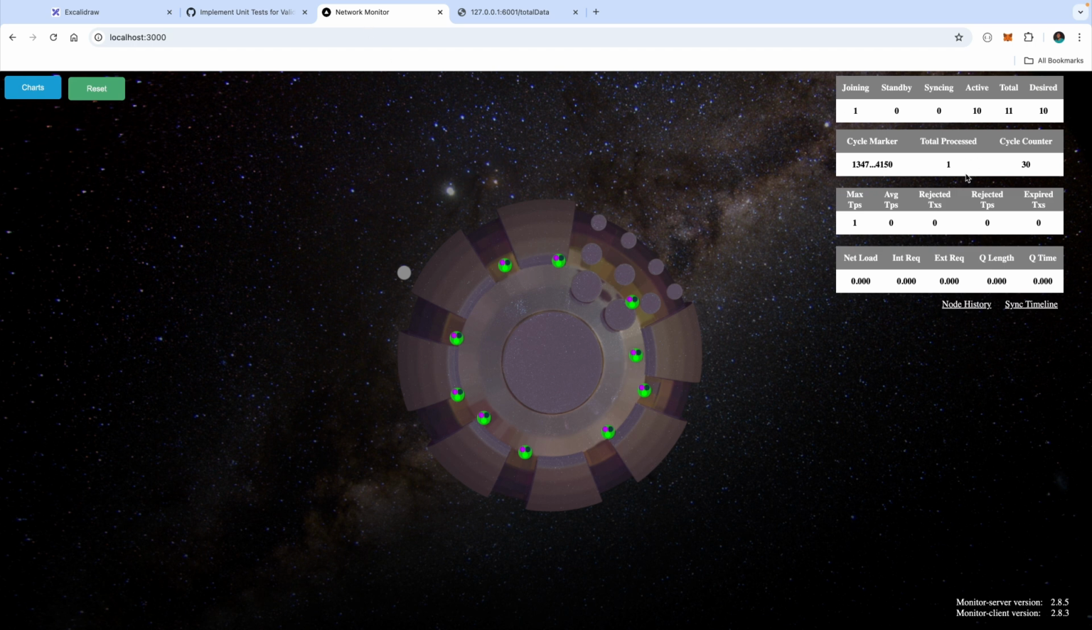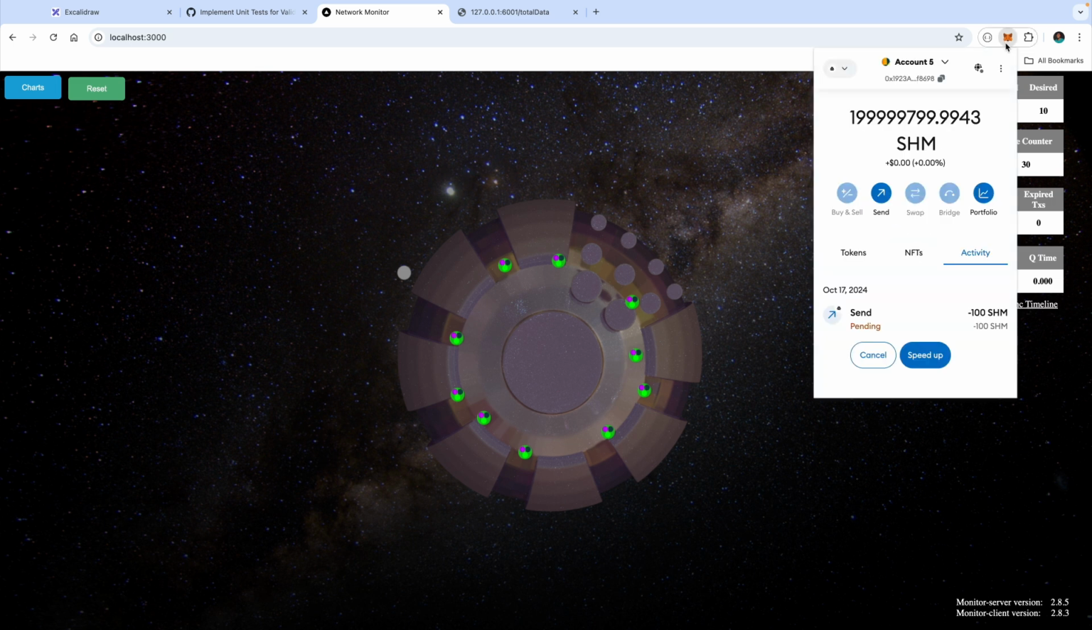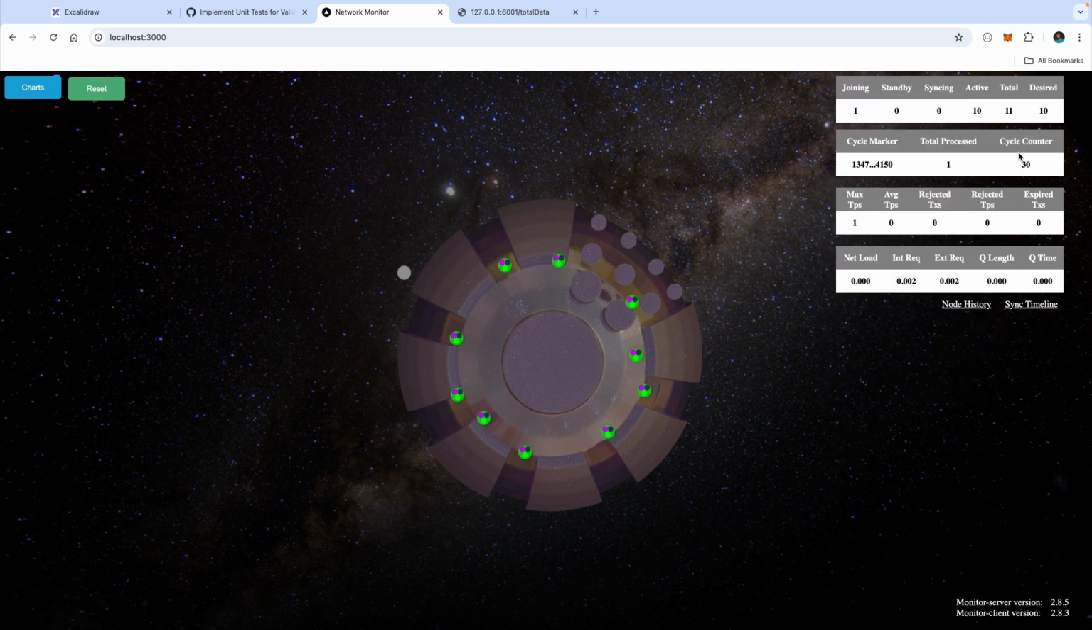All right, I see that it looks like our local transaction got processed successfully. I see total processed is 1 and the maximum TPS is 1. So it means our transaction went through, I think. It's still showing us pending, but it did go through because I'm seeing it get reported in the monitor server.